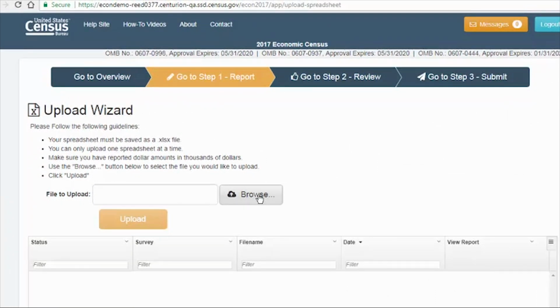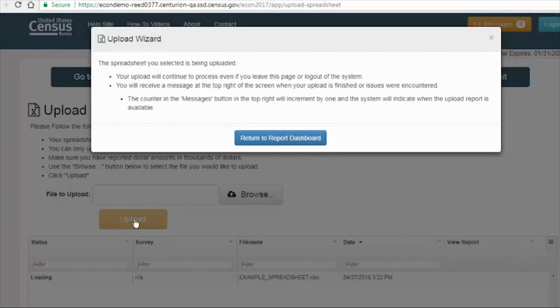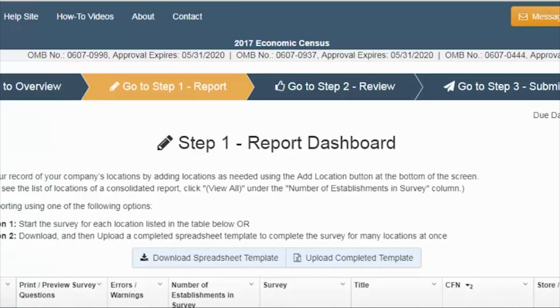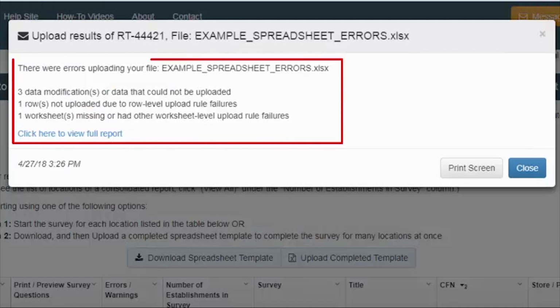Once you have entered all your data, upload the spreadsheet. Please see the video titled Downloading and Uploading the Spreadsheet Template for detailed instructions on this process. After the upload process is complete, you will receive an upload report, which will appear as a pop-up in the Messages Center. The report will list any upload errors that may have occurred and their locations in the spreadsheet.